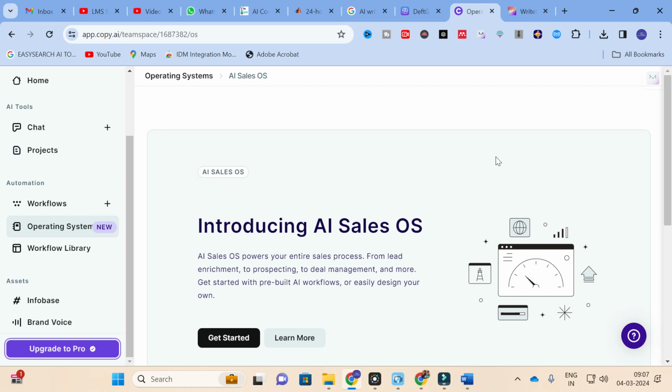Hope these two different AI tools will be very helpful for our content creation, and that this video makes you aware of that particular AI tool.